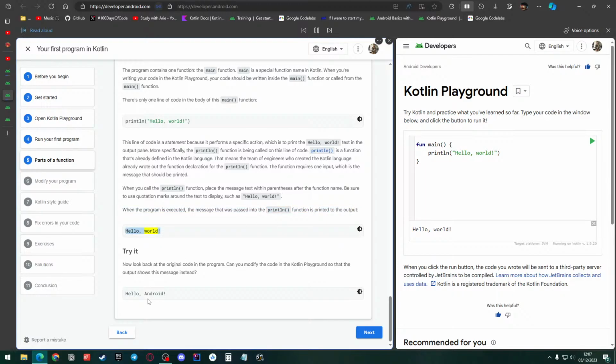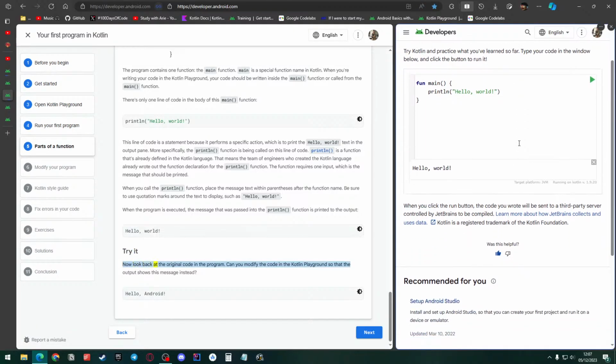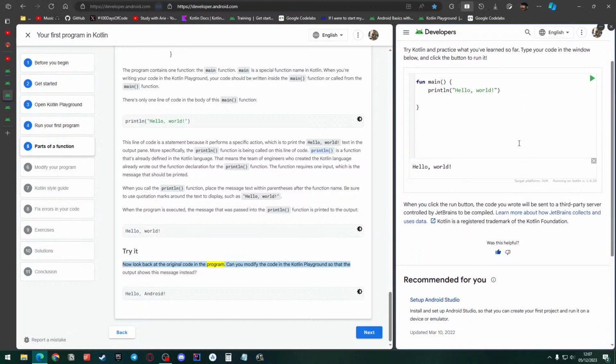Hello, world. Try it. Now look back at the original code in the program. Can you modify the code in the Kotlin playground so that the output shows this message instead? Hello, Android.